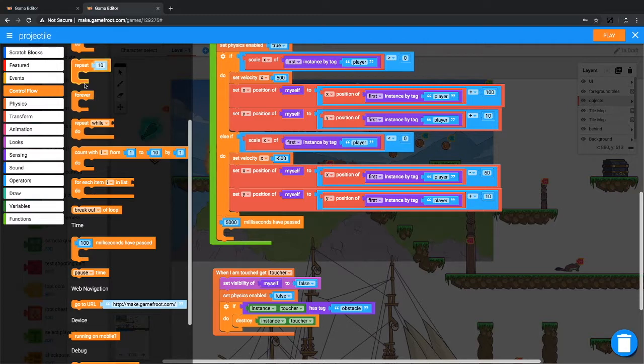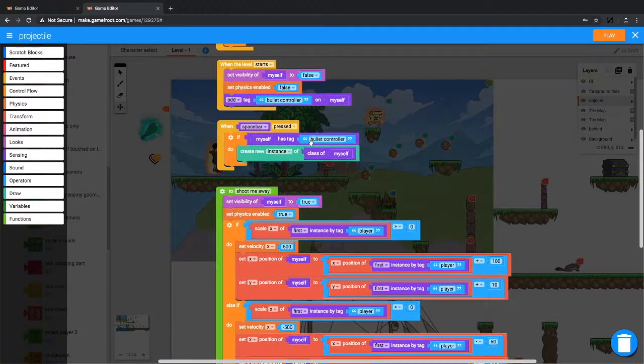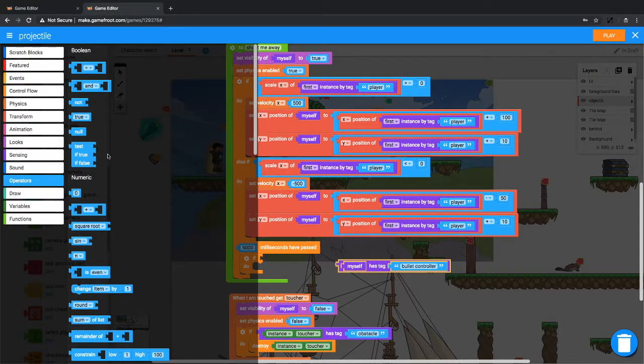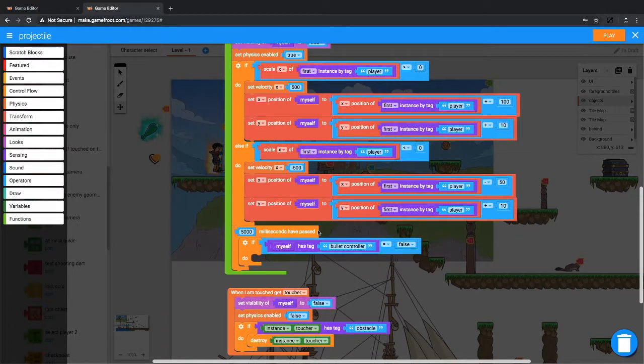So we need an if block from control flow, and then we want to check myself has tag bullet controller, so that's sensing. Myself has tag bullet controller, which is the same tag up here. If this is not true, so there's a couple of ways we could do that. We could go to operators and grab that not block. We could use that, or we could say if myself has tag bullet controller equals false. They do the same thing. So if I'm not the bullet controller, then I'll destroy myself. That's from control flow.